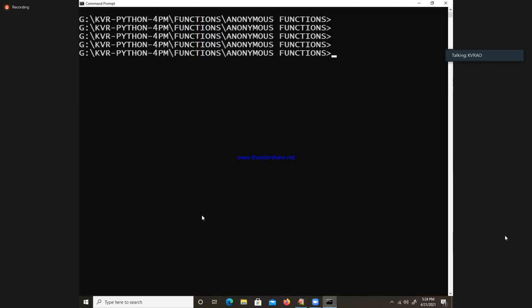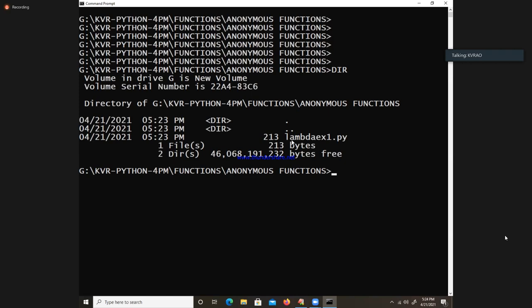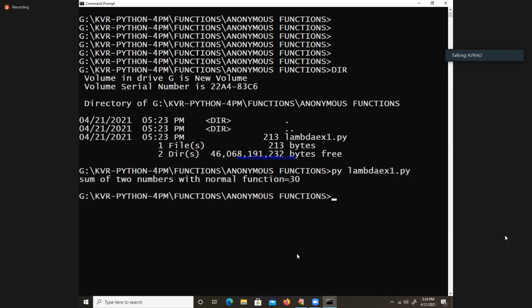In that folder only I created a subfolder. You see, there is my program name. I'm trying outside of my folder, and this is inside the folder. What is my program name? Lambda. Why? I say my function name, Lambda expression 1. So I got the sum of two numbers with a normal function, which is equal to 30.